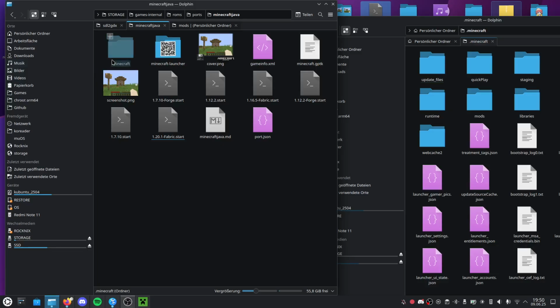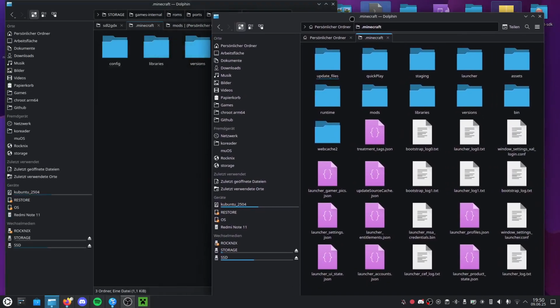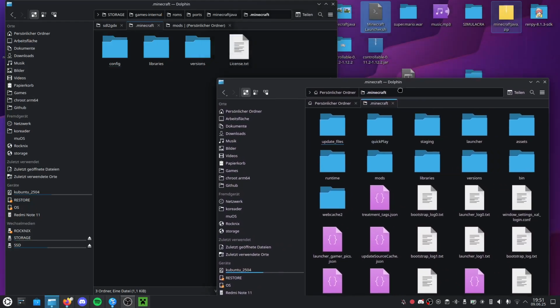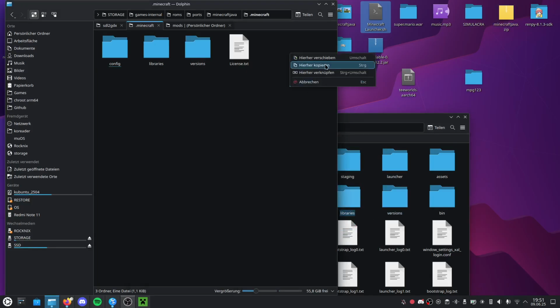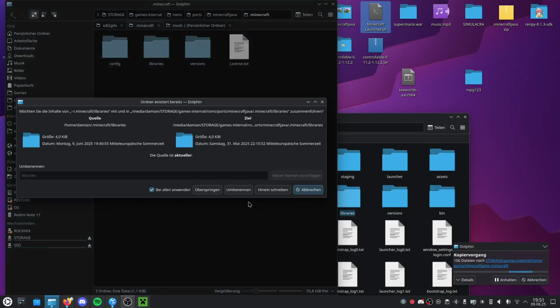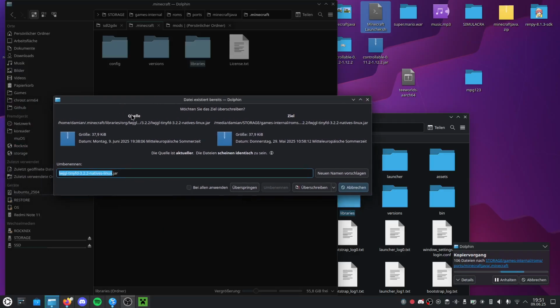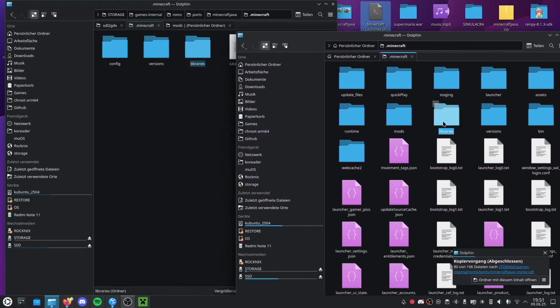But that doesn't matter. We will go into the .minecraft folder again. Here's another one, like my old one. And we will copy over some files. We will firstly start with the libraries folder. We want to merge them together, but you will see it wants to overwrite some files, which we don't want. We will skip all of these, and then it will do that.